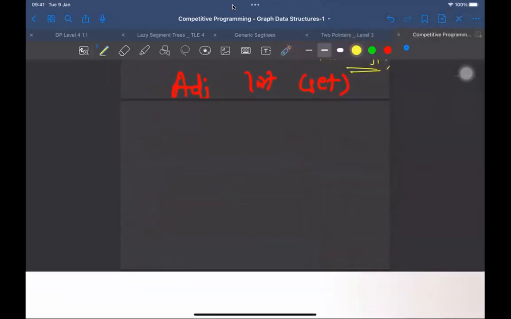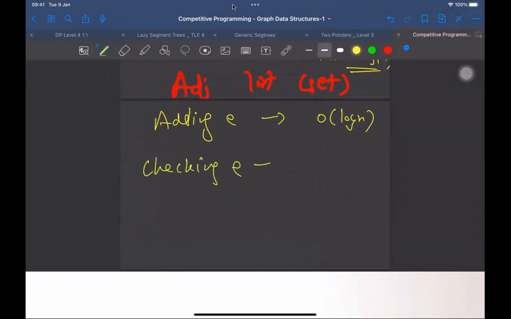Okay. Is there anybody who could not understand this part? Adding an edge would take order of log n. Checking an edge would take order of log n. And listing would take order of m. Okay. For how many people was this new, that this is something you can do? For example, I know some people would already know how to represent the graph. So for those people, was this new, that you can do the same thing with a set?